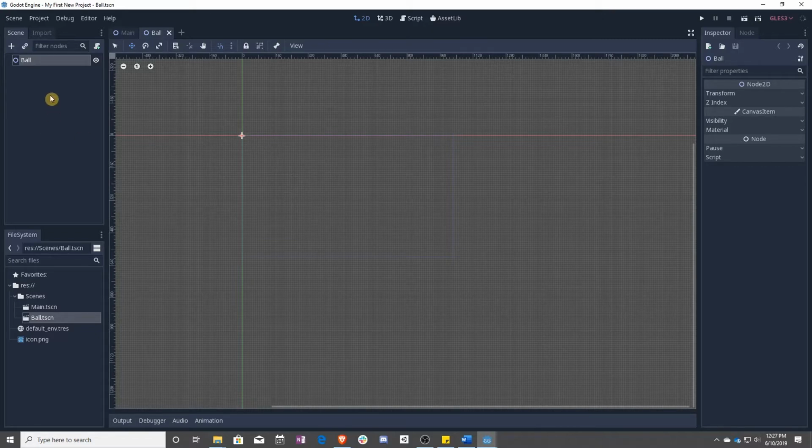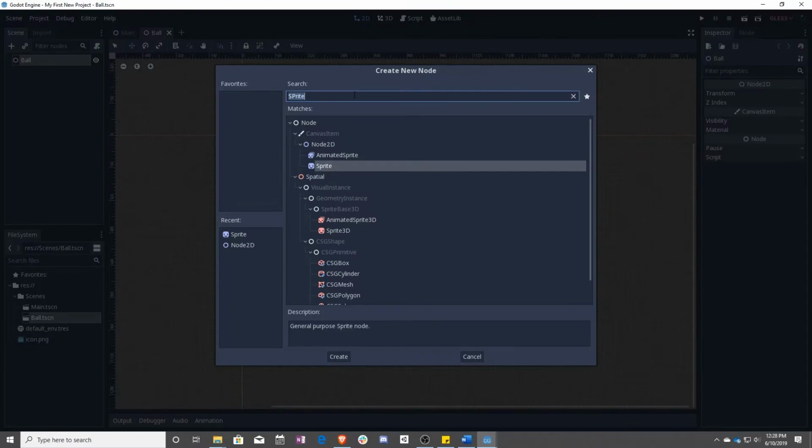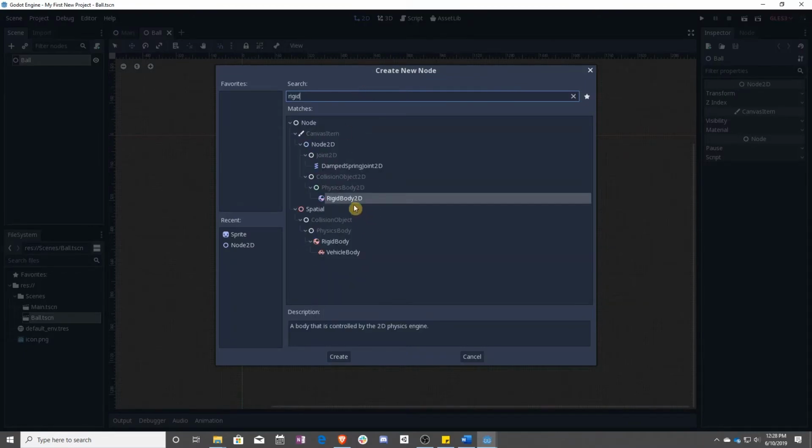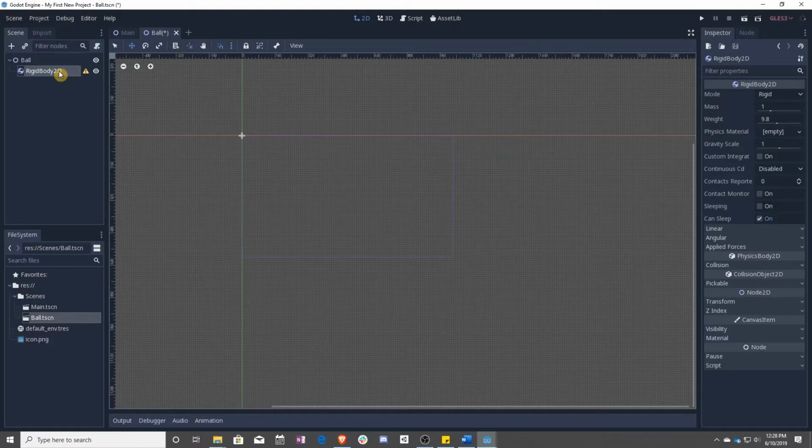Well, first off, we want the ball to be a rigid body. So what rigid body means is that in physics it will be treated like any normal object that you can think of. It doesn't actually exert any force. It doesn't push against things, but it can be pushed around. And if it runs into something, then it will push that, but it will have an equal and opposite reaction, laws of physics sort of thing. So to do that, let's add, and we want to say rigid body 2D. So now we have a rigid body 2D.